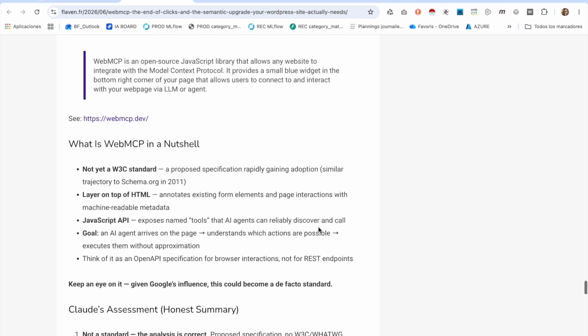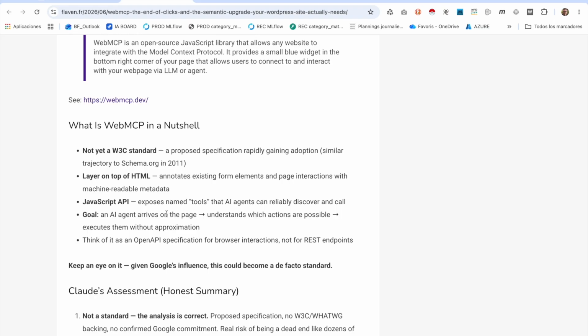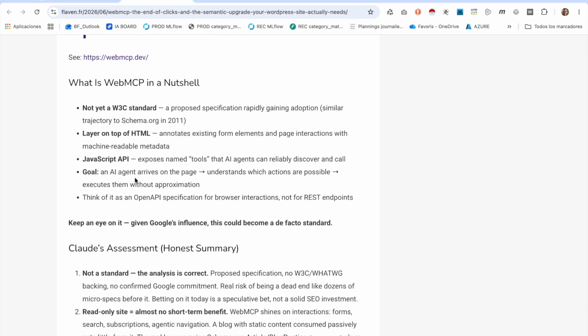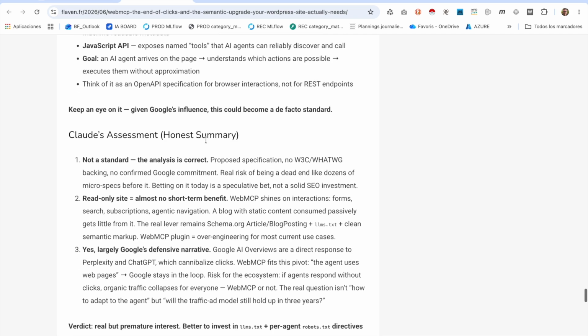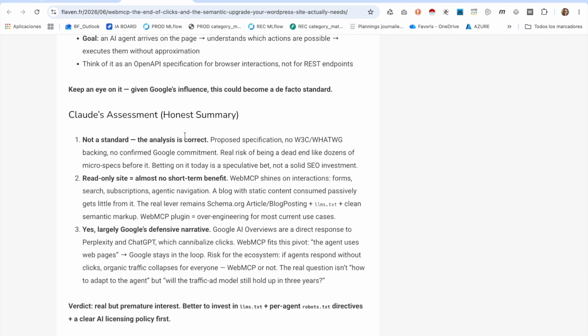So you know the interaction. That's a JavaScript API that you put directly, and the goal is that the AI agent arrives on the page and understands which actions are possible. Meaning that for the content, for a blog like me, this is almost useless. But for somebody like Airbnb, for instance, or Amazon, or anyone who's making business on the internet, that's maybe very interesting or important, sorry, or compulsory, key to their survival.